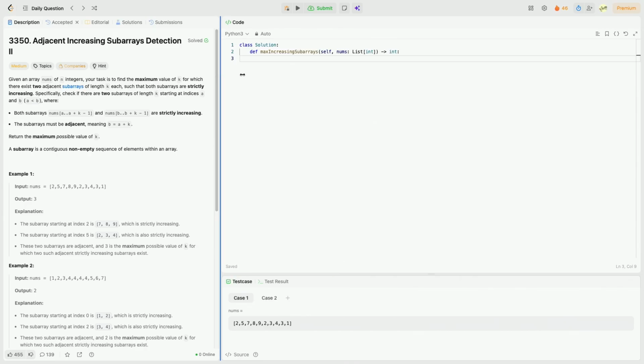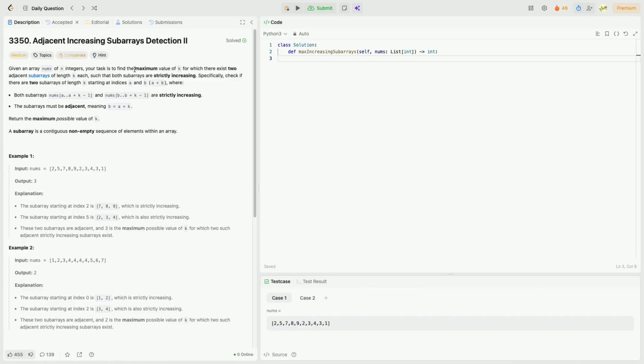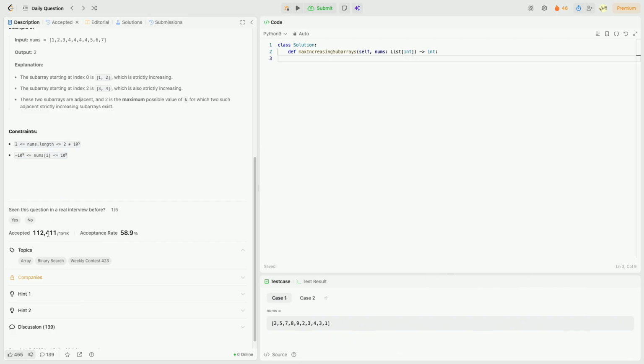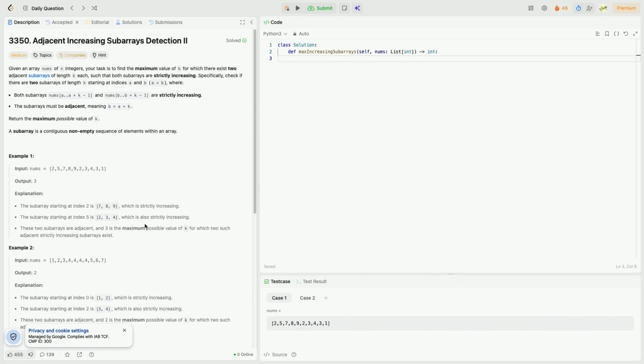Today we're looking at LeetCode 3350, Adjacent Increasing Subarrays Detection 2. It's a medium problem. Which topics is it? Tell us. Array, binary search, and contest. Okay, so this is actually quite an interesting one, and I want to show you how to solve it in linear time and constant space.